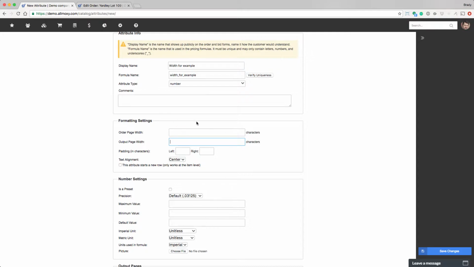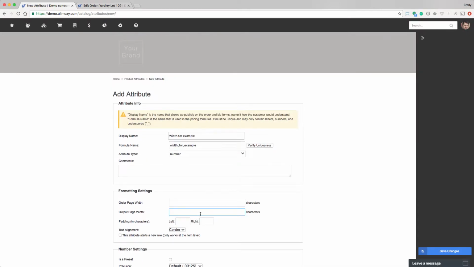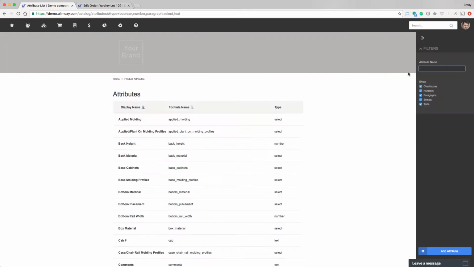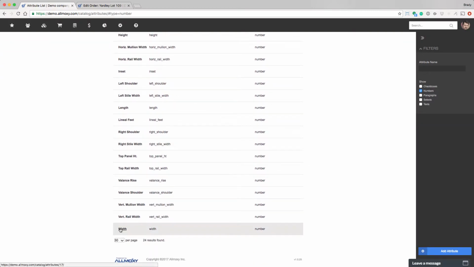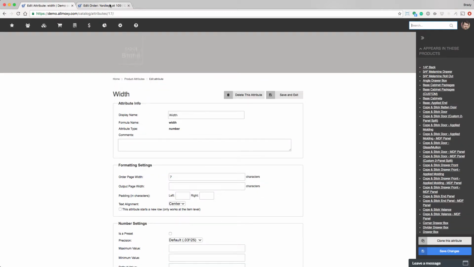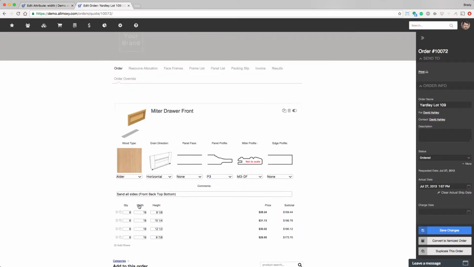You keep your page up and you're going to create one, but I'm going to go back and edit an old one and show you what it does. Okay, so I'm just going to look for a number type. Let's actually try to find width. There it is. Almost every site has one. And then let's go to an actual order and verify that we have width right there.